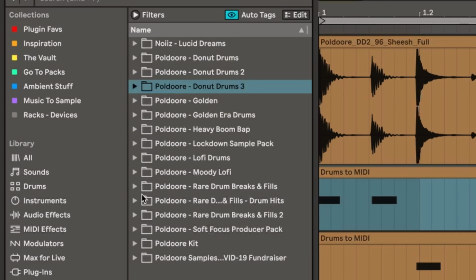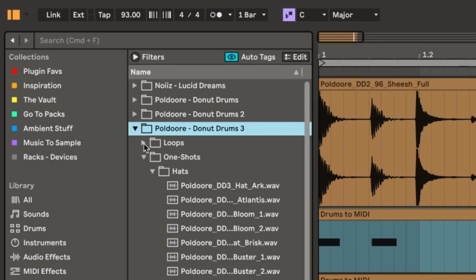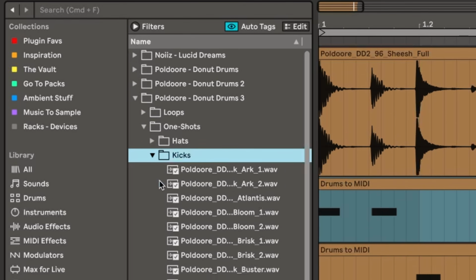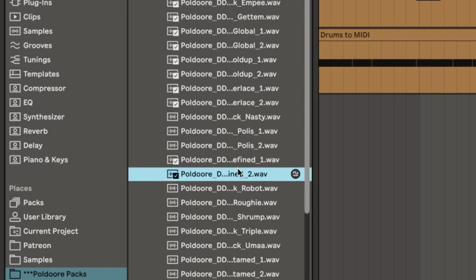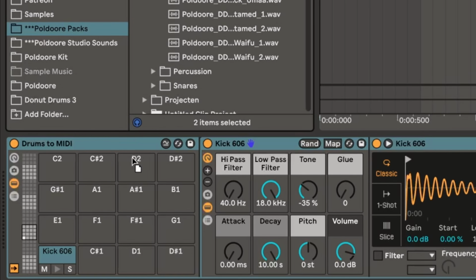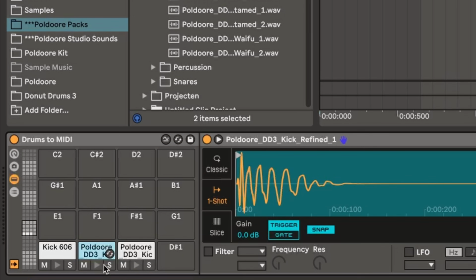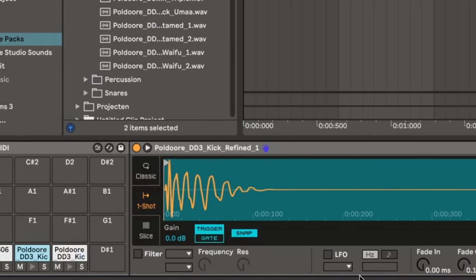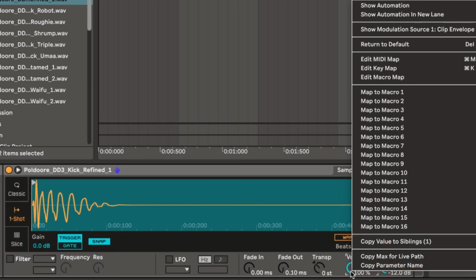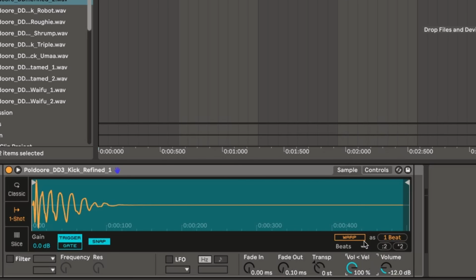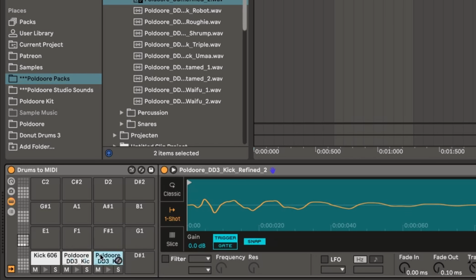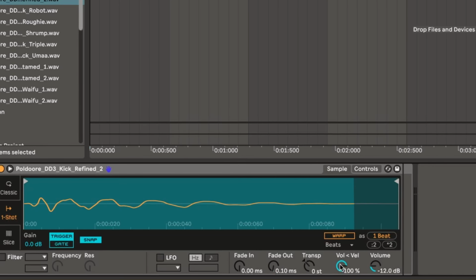So let's dive into my Donut Drums 3 sample pack and grab one of these more acoustic sounding kicks. I'll grab both of these refined kicks. One is the main kick and the other one is more kind of a pre-kick, which will add subtle ghost notes to enhance the groove. We'll set the velocity to 100% and then hit copy value to siblings so this adjustment applies to all the other sounds in the rack as well.